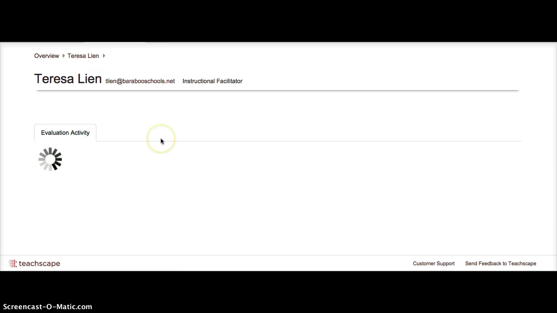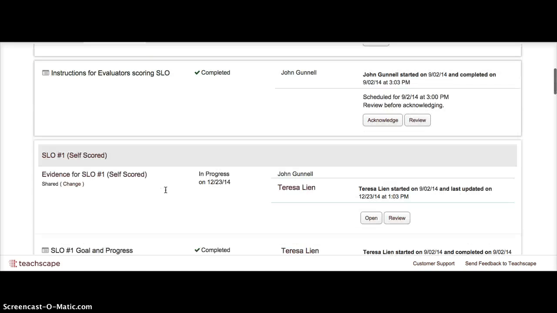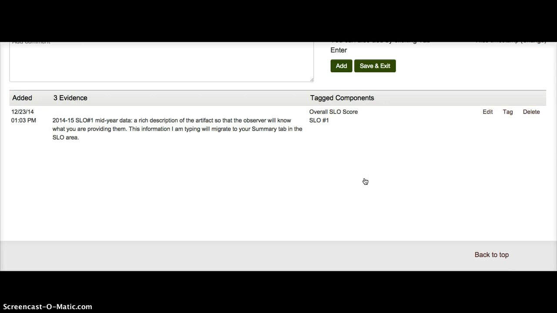You can also just simply provide written evidence that is not paired with an artifact. So you would just open up the evidence text and type in evidence. What you might want to provide are some descriptions of the various strategies that you have tried with your students. And it does not have to have an artifact uploaded with it.